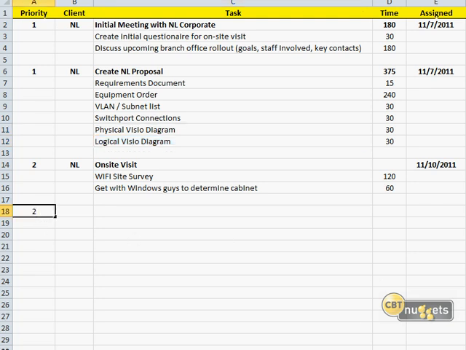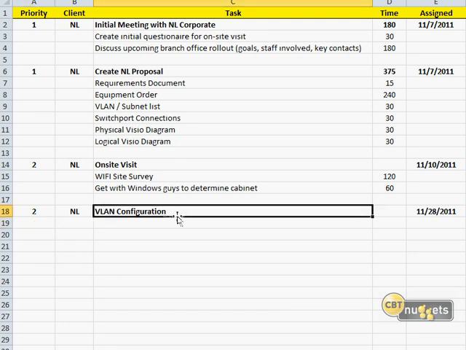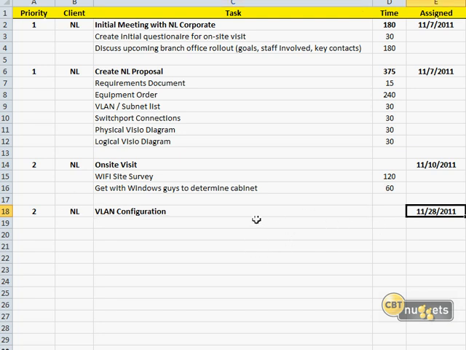So I'm going to type this out. Got my priority 2 list here. The VLAN configuration. I saw another trainer do this at CBT. I guess I'm going to try it. I can pause as I type, so you don't have to watch me type, but it feels weird to me to do that. So we've got our VLAN configuration here. I'm adding it today, November 28th. And here's the task I need.